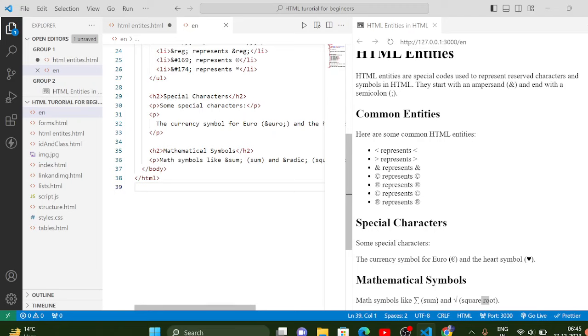So this was all about this video, and that concludes our exploration of HTML entities. They are a powerful tool for including reserved characters, special symbols, and even mathematical notations in our HTML documents. I hope that you find this tutorial informative.